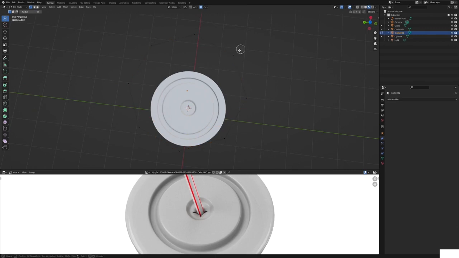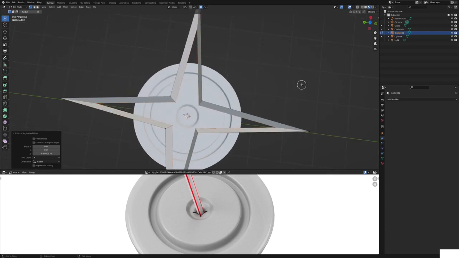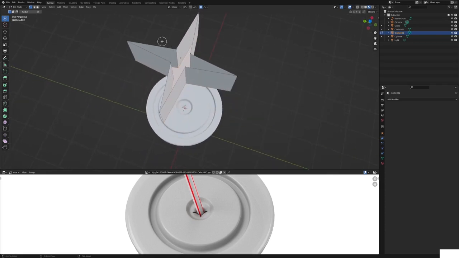Then we go to edit mode, we press 1 for vertex select mode, and we choose these points. Then we press S to scale it, and I'm moving all the points inward so we can get this shape. And now we press A, E, Z to extrude the whole thing on the Z axis downwards, and now we have this selection below. Then we press F to fill up the bottom of this object.